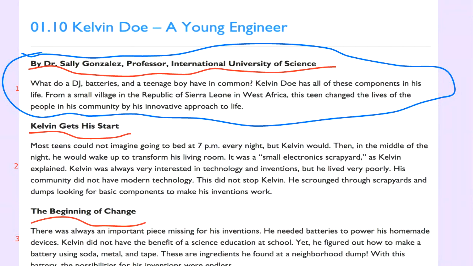What do a DJ, batteries, and a teenage boy have in common? Kelvin Doe has all of these components in his life. From a small village in the Republic of Sierra Leone, West Africa, this teen changed the lives of the people in his community by his innovative approach to life.